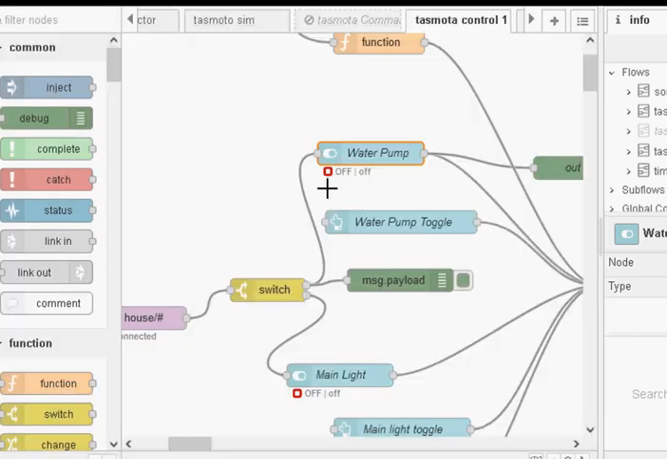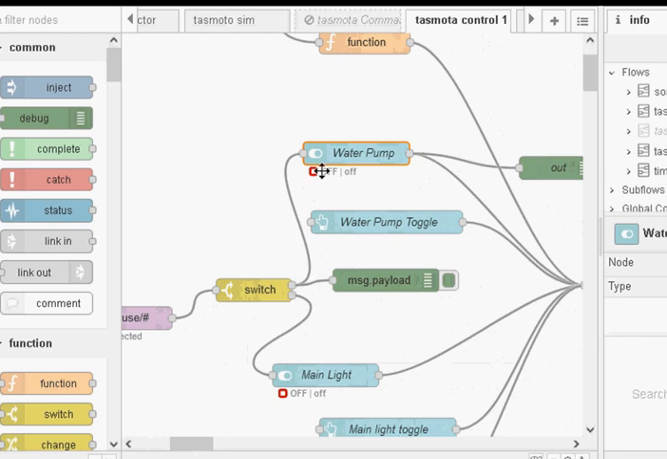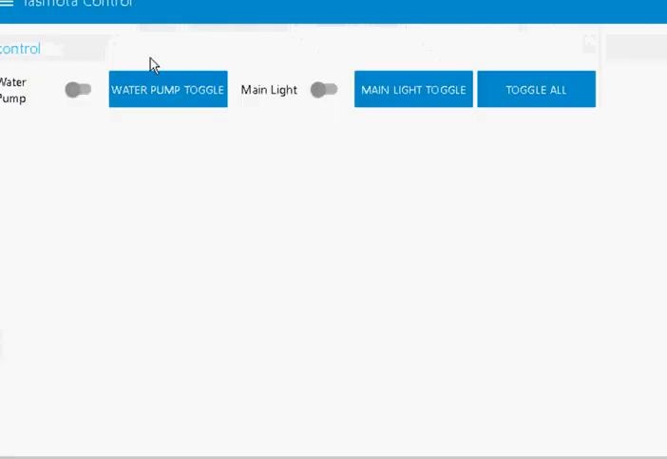You also notice that we've got an input to here. We're actually subscribing to the host topic. We've got an input to here, and this is so that we can actually get the state of the switch. So we're seeing the state of the switch is off, and when we click it on here, it goes on. Now that is me toggling with a switch.